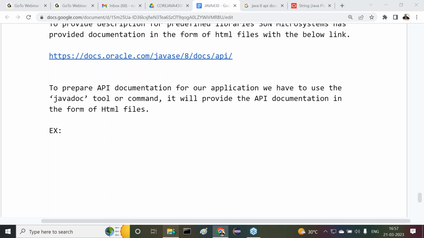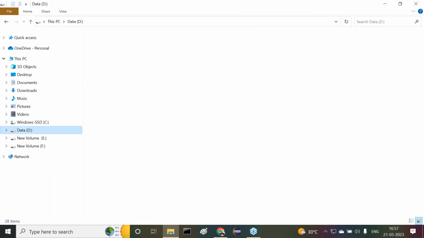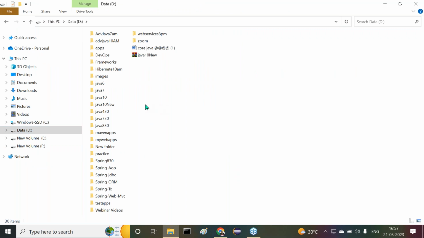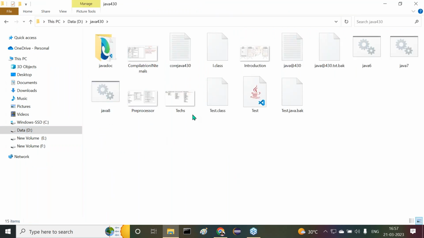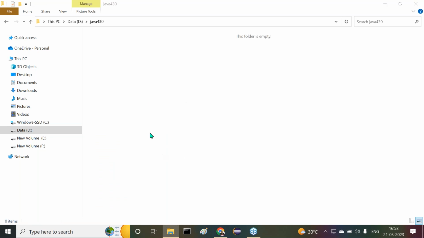Now let's understand this clearly. Fine. First of all, what I want to do: in the D drive, Java 430, some content exists here. Now I want to remove all these things. I don't require all this content here. Just remove this. Java 430 is the location we have here.